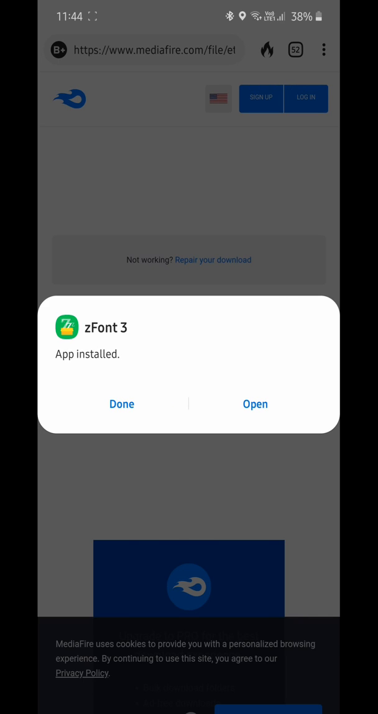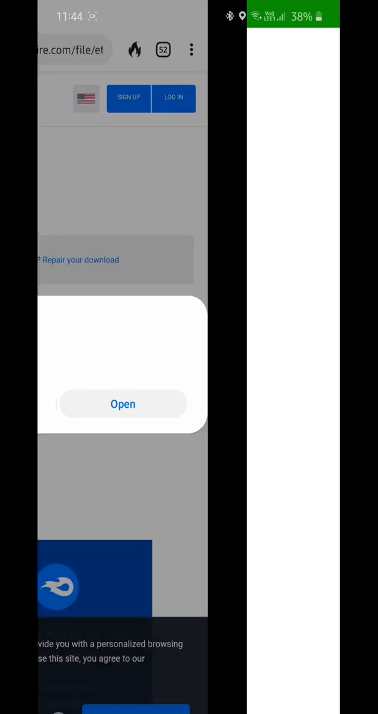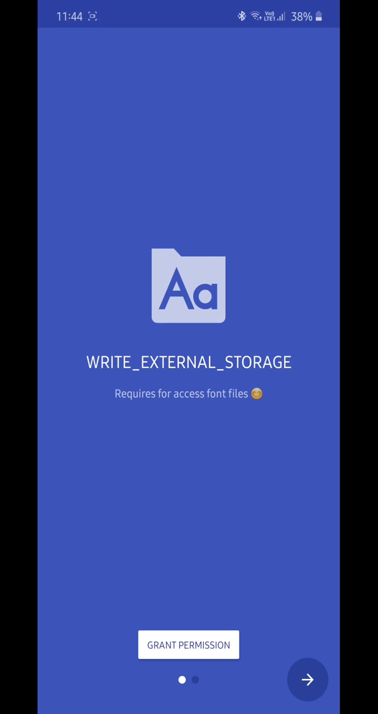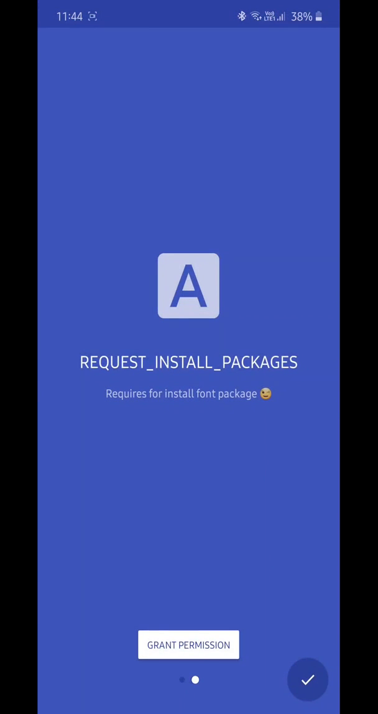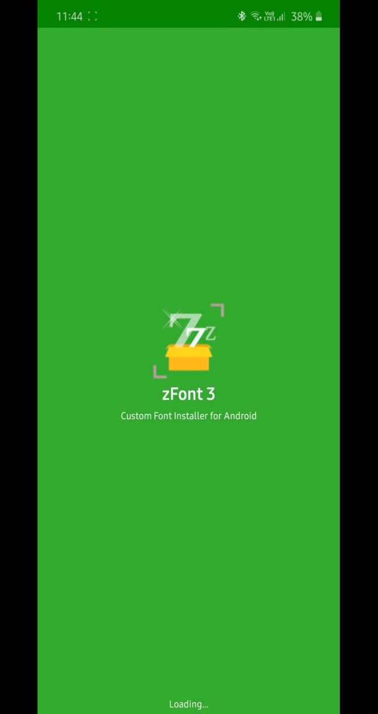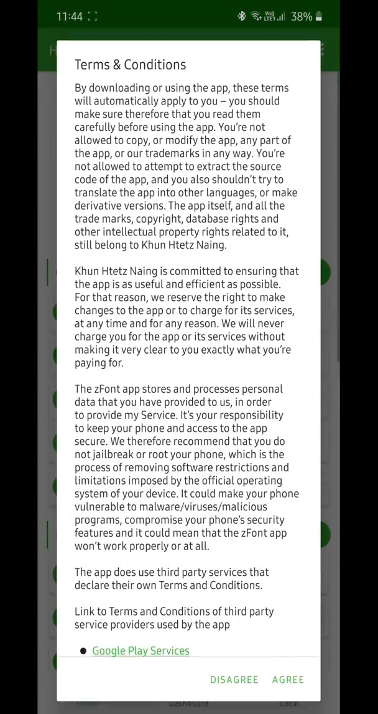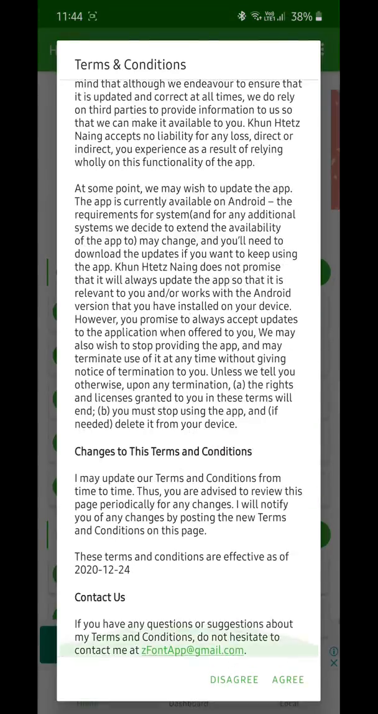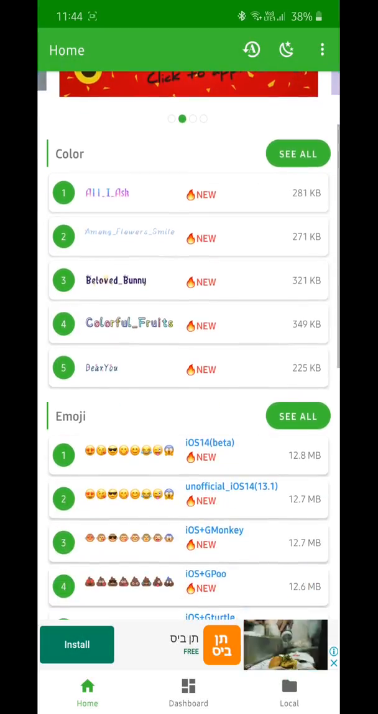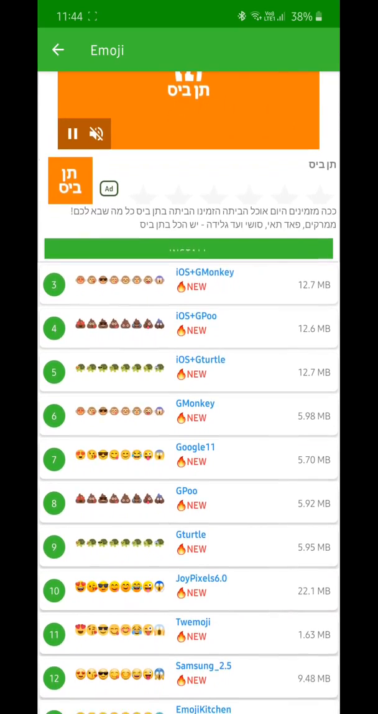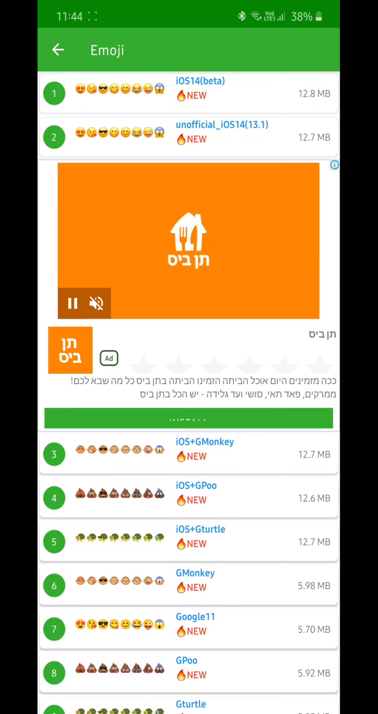Alright, after installing Zfont version 3, open it. Of course, give it the permission it needs. Grant permission. Read through these or not, I don't care. See all. Alright, now choose the one that you want.